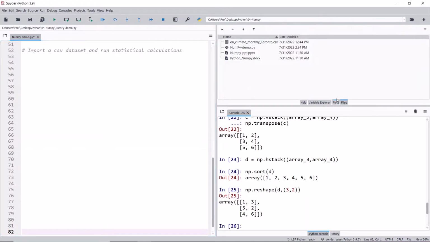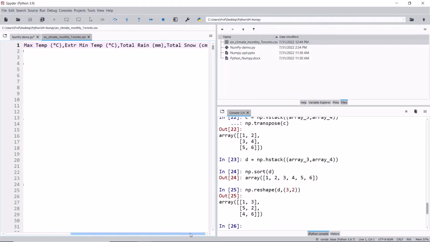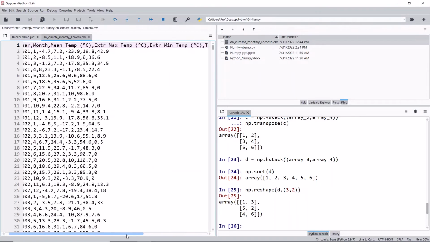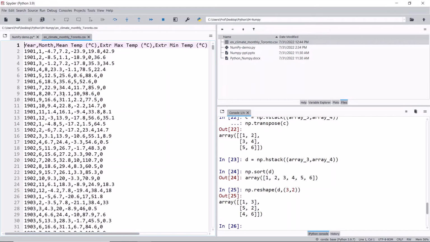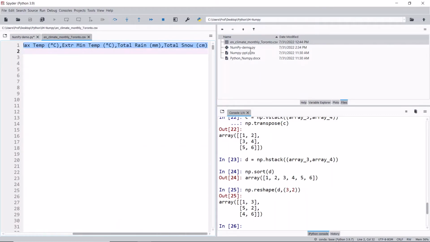It is a monthly climate data of the city Toronto. The data is downloaded from the Government of Canada website. It has 7 columns: year, month, mean temperature, extreme maximum temperature, extreme minimum temperature, total rainfall and total snowfall. It is a data of 100 years starting from 1901 to 2000. Let's copy the column's name as comments for reference purpose.